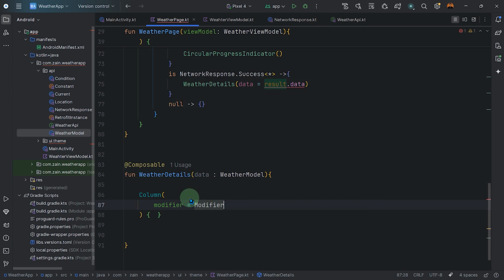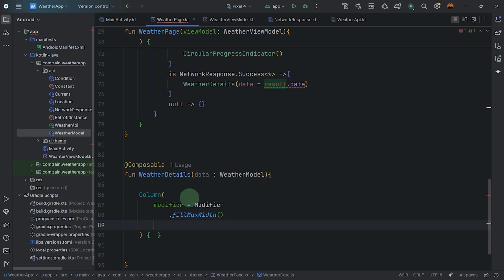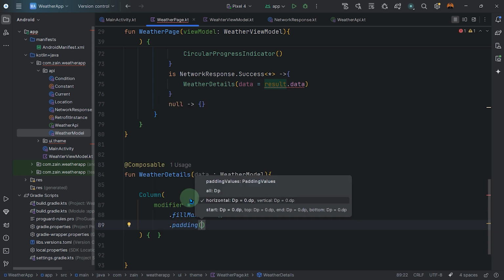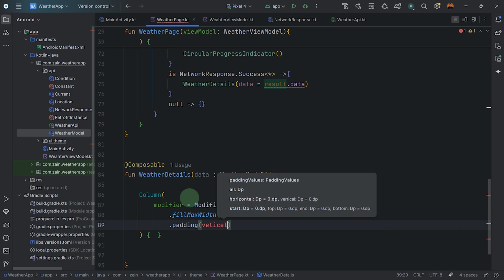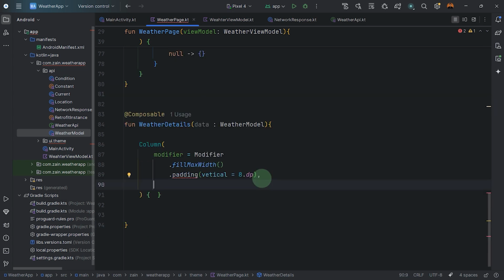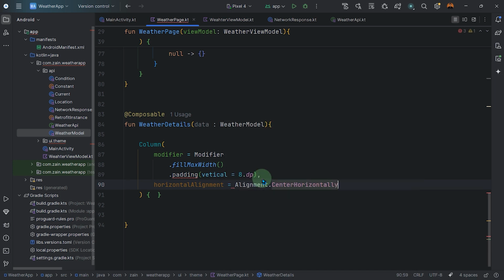This one is very boring, guys. Putting modifier is the most boring task, I feel. Max width. And what else do we need? We need padding. What do we need? Vertical padding we need. And how much? Let's keep it minimal, and if later on we end up needing more, then we will see. Okay, and what else do we need? Horizontal alignment, and for alignment we need center horizontally.